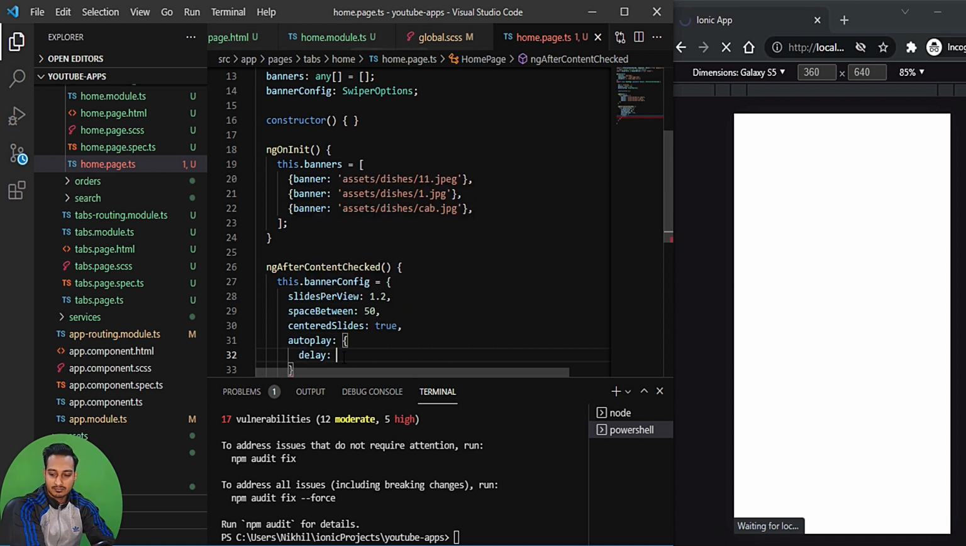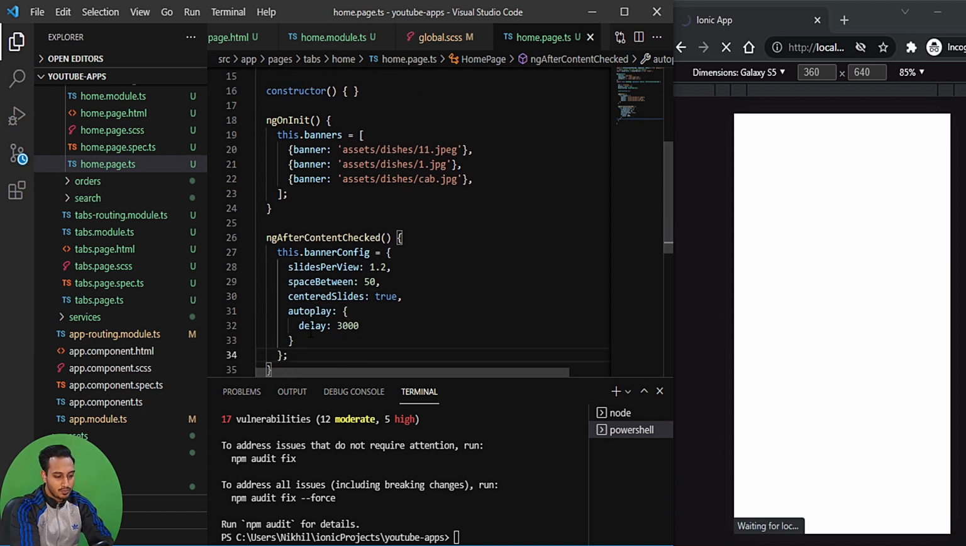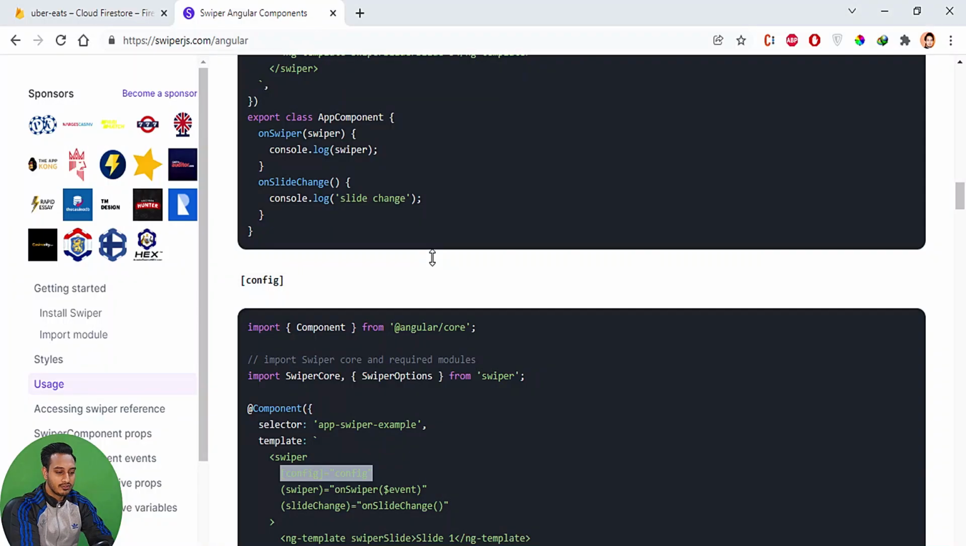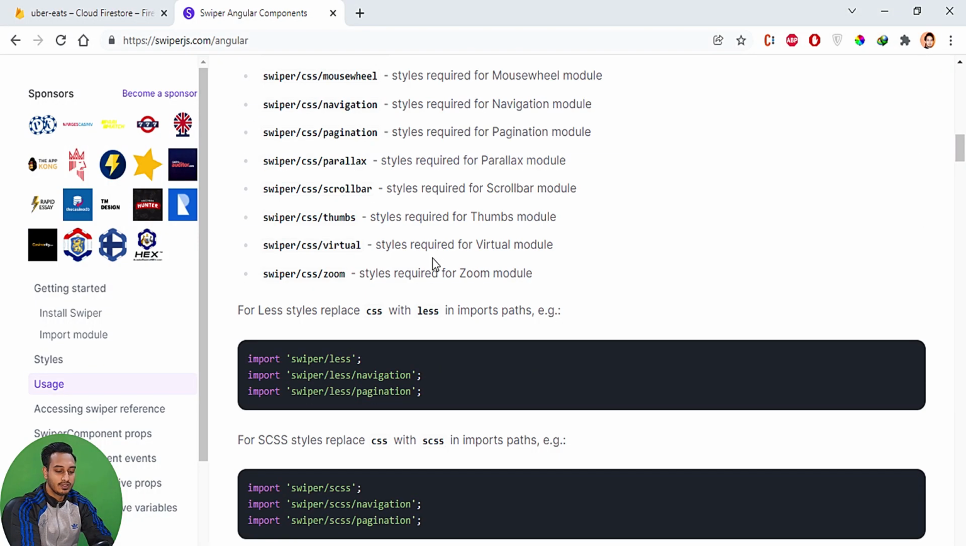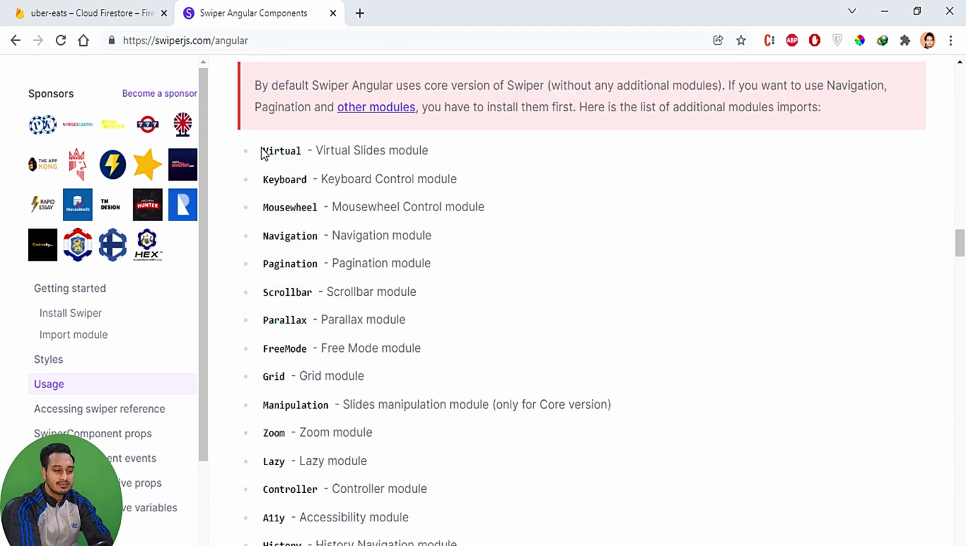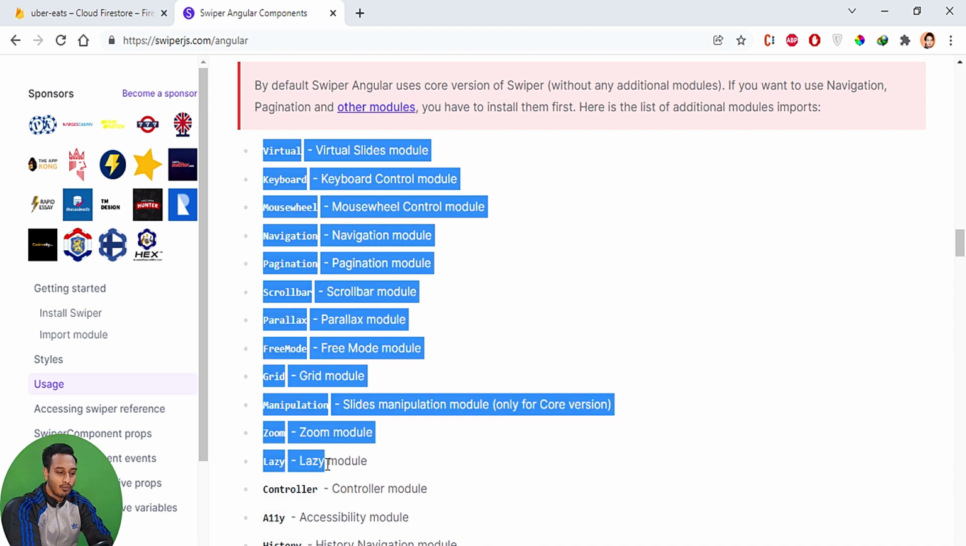So I'll pass a delay of, let's say, 3 seconds. Within every 3 seconds, the banner will get changed automatically. Now I think this many properties is enough for the time being. Let's check it out first and then we will work with the other stuff. Now this autoplay will still not work. Let me show you, because there is one more thing I want to tell you before we see the output. If I scroll down, you can see these are all the Swiper modules.